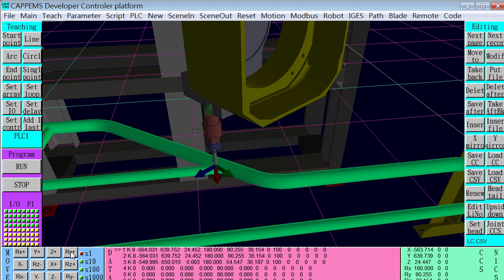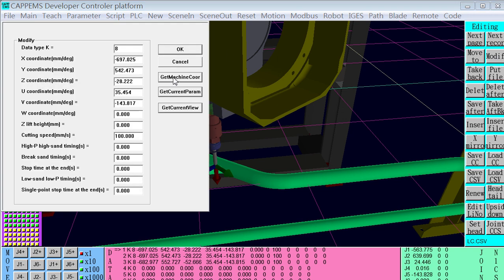Slower the speeds. Another direction, continue. 89, 89.8. Okay, 90 already. So the B axis, okay, change back to join mode. Use modify, get machine coordinates. Okay.